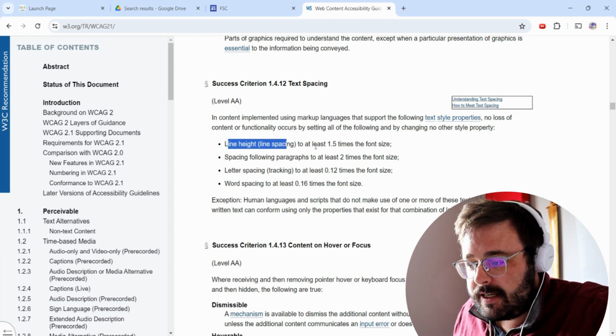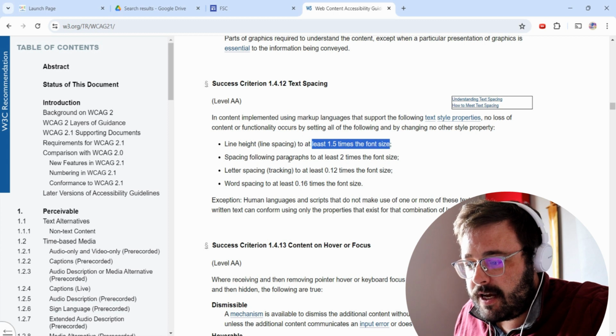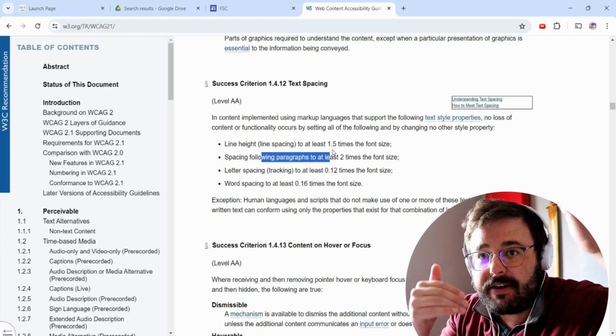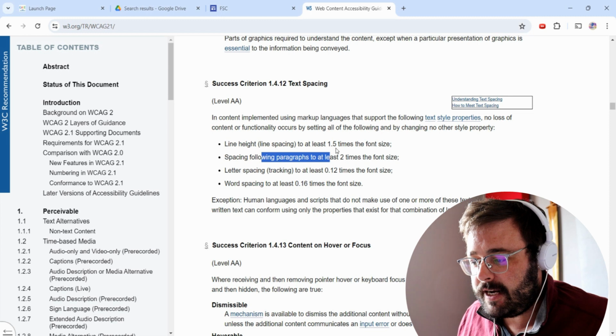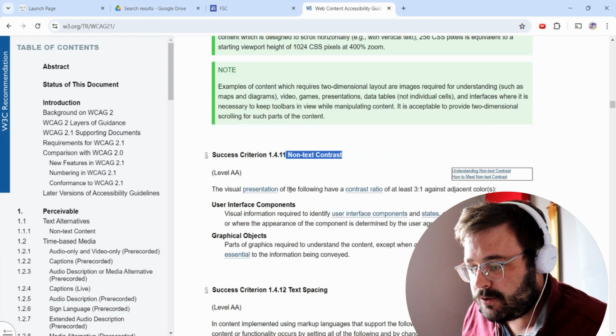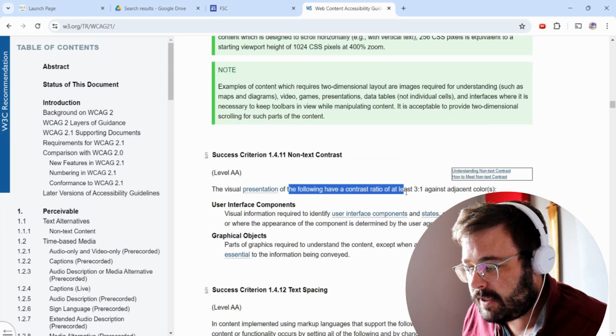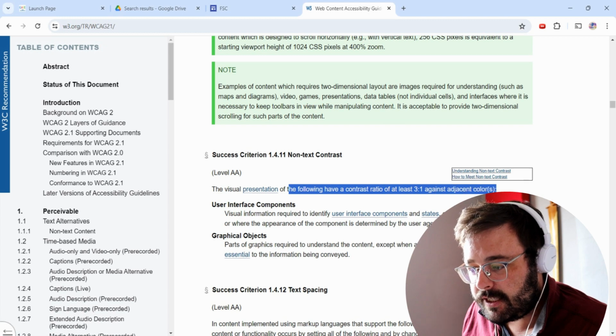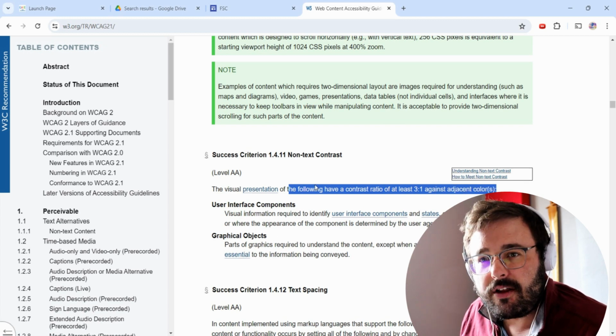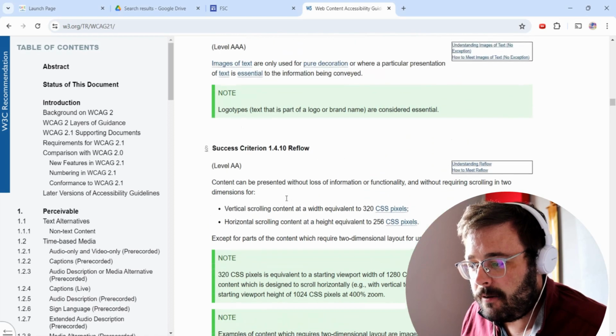Line height, at least 1.5 times the font size, spacing. So it's just talking about giving enough space between text for people to read it. Non-text contrast. The visual presentation of the following have contrast ratios of at least 3:1 against adjacent colors. We'll talk about color contrast. That's quite important as well.